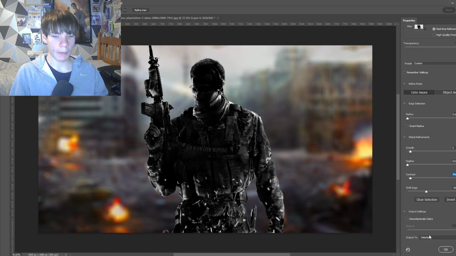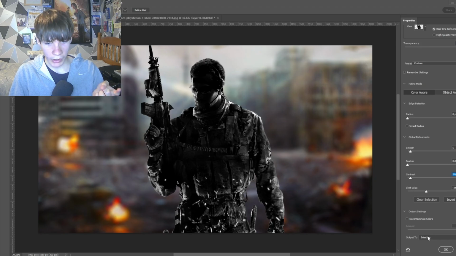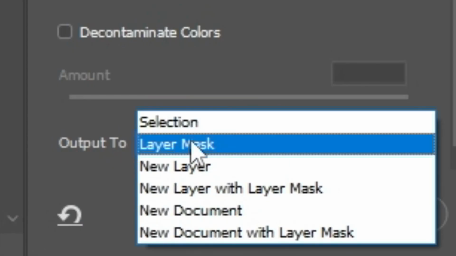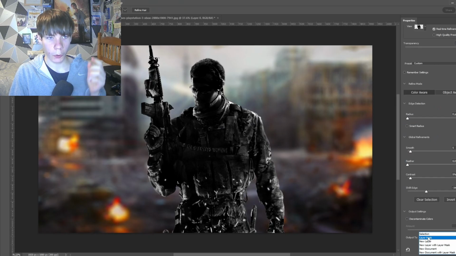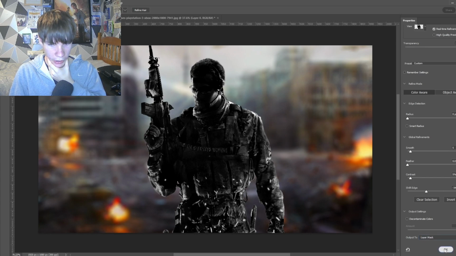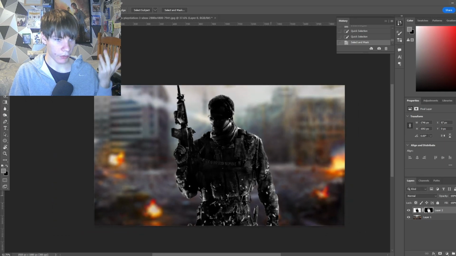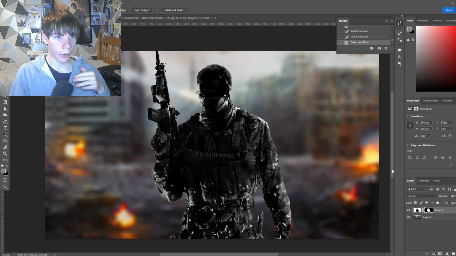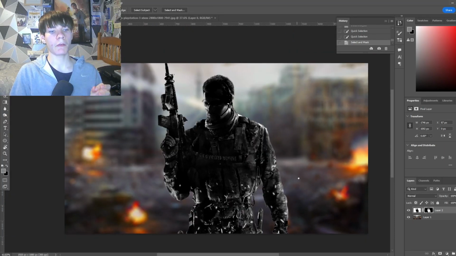Now, one thing that I keep doing is I keep clicking OK, and this won't do anything. What you need to do is go to output, then layer mask, which will make this layer cut out. Or new layer, which means you still have that first layer that we copied and pasted in, and then you'll have this one, and then new layer with mask, new document, things like that. I always use layer mask because there's no point having two layers of the same thing, and boom, there you go. Fantastic.